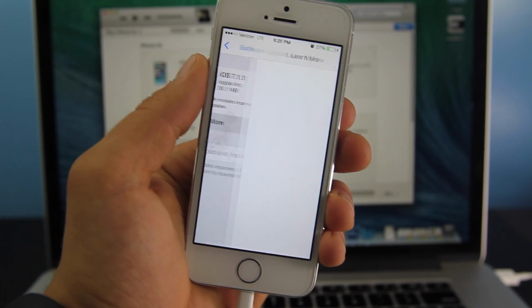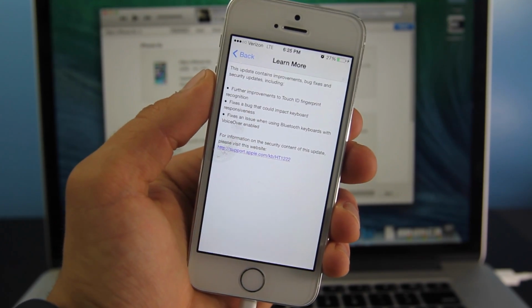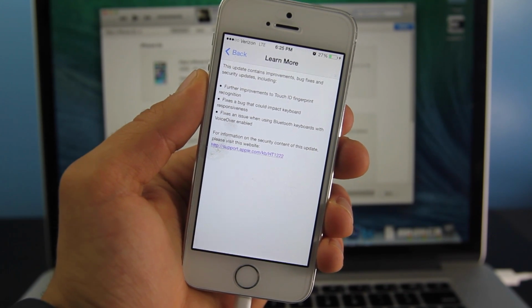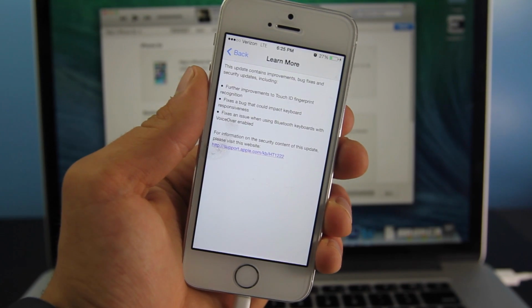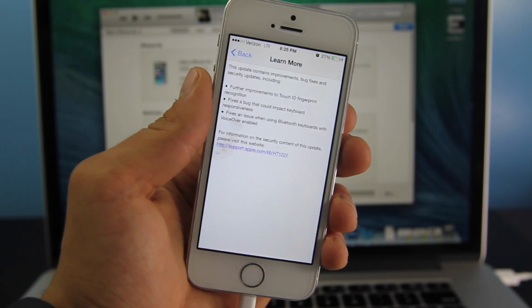However, it does improve the overall stability of the device. And if you click on Learn More, it will tell you that it made improvements to the Touch ID recognition, to a bug that could impact keyboard responsiveness, and even fixes an issue with the Bluetooth keyboard. And any improvement Apple can make is a good point in my book.